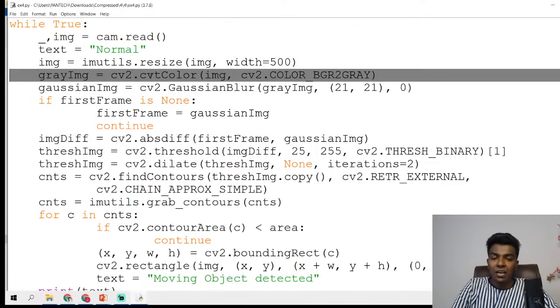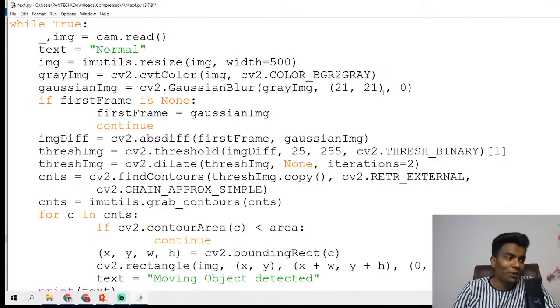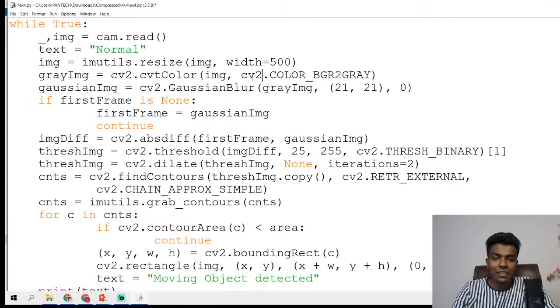And cvt color img comma cv2.COLOR_BGR2GRAY. So what is meant by this bgr2gray? What is the meaning of this line, guys? I hope you all know this answer. You just put your answers in the live chat. What is the meaning of cv2.cvtColor img comma cv2.COLOR_BGR2GRAY? What will this line do? If you know the answer, put your answers in the live chat.